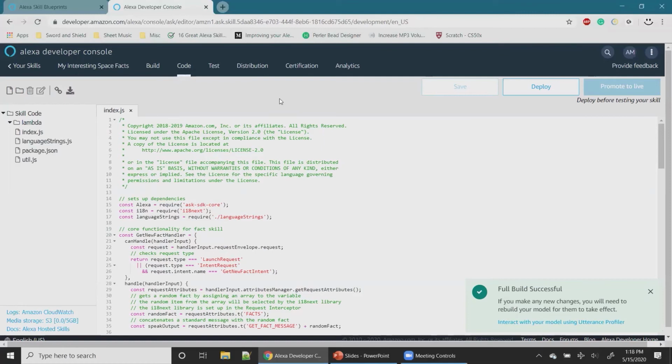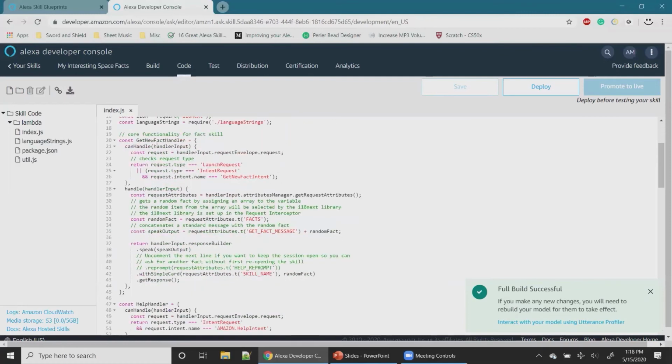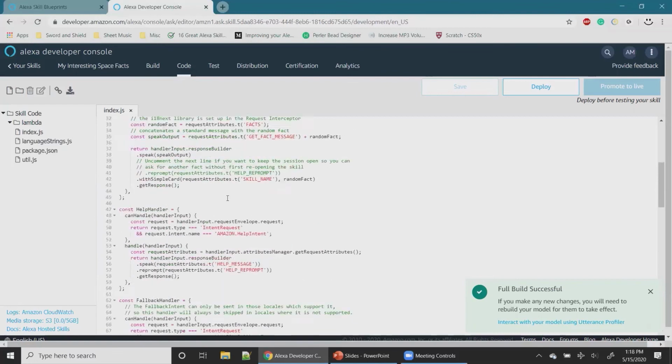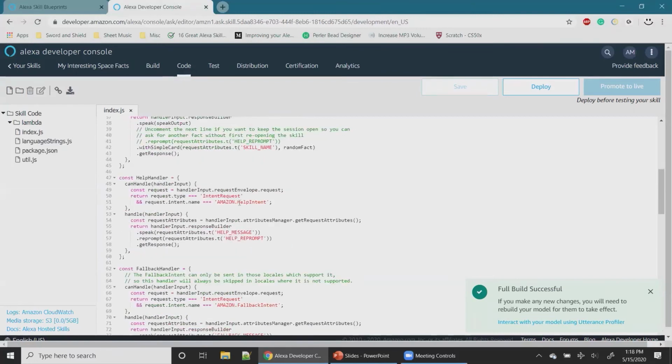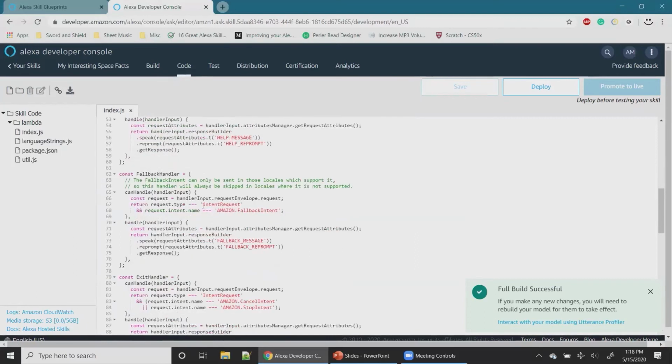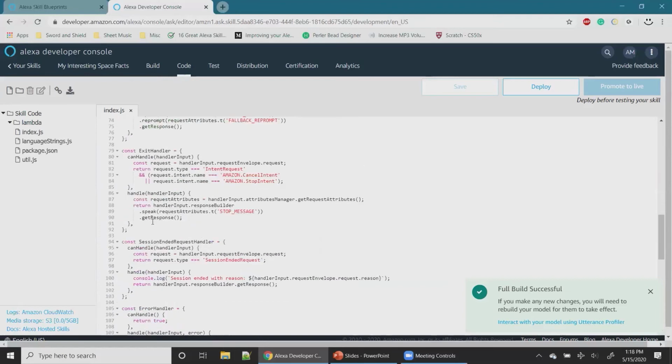So I'll briefly explain the code. Here there's a get new fact handler, which basically means if it's a launch request, which means the user started the skill, or if the intent is get new fact intent, then execute this code. Same with help. If the user says help and invokes Amazon.help intent, then run this code. And there's one for fallback, which means if the user says something that the skill doesn't understand, like banana, for example. There's an exit handler if you want to stop or cancel. And there's a few more like them.